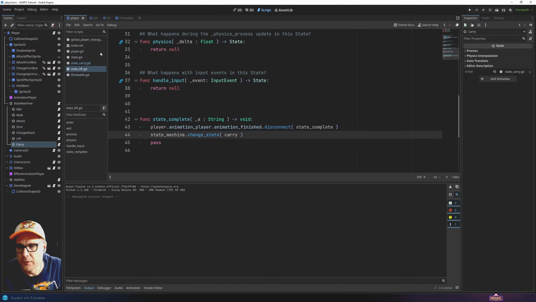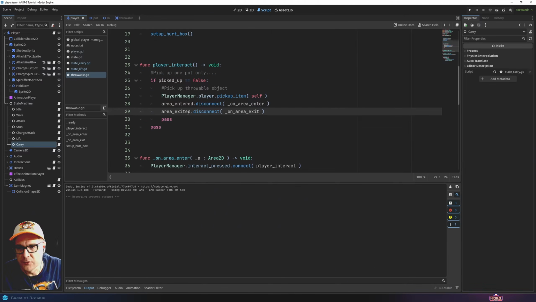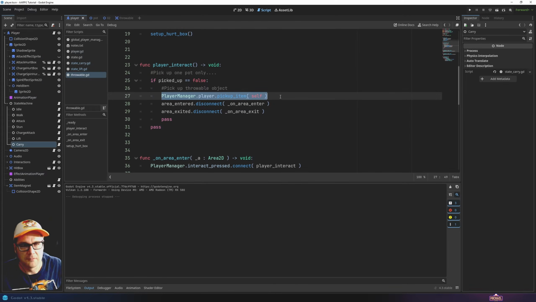Okay, we're going to run into more issues and more things we need to do here in our throwable, because we need to do more than just pick up the item, because this does not move the item to the proper location or anything like that. Okay, so let's just maybe handle a couple of those bits and get this one step further, and then we can get onto our carry state.